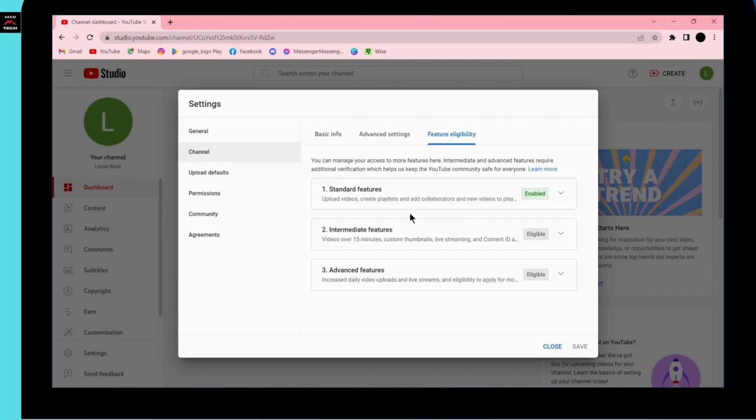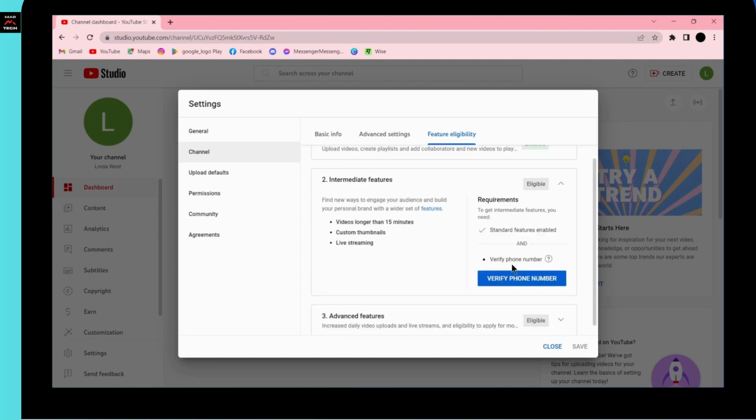So if you want to enable the intermediate features, then by the way this one has more features. So if you want to enable this, you can simply click on the drop down bar. You will have verify phone number option. Click on that.